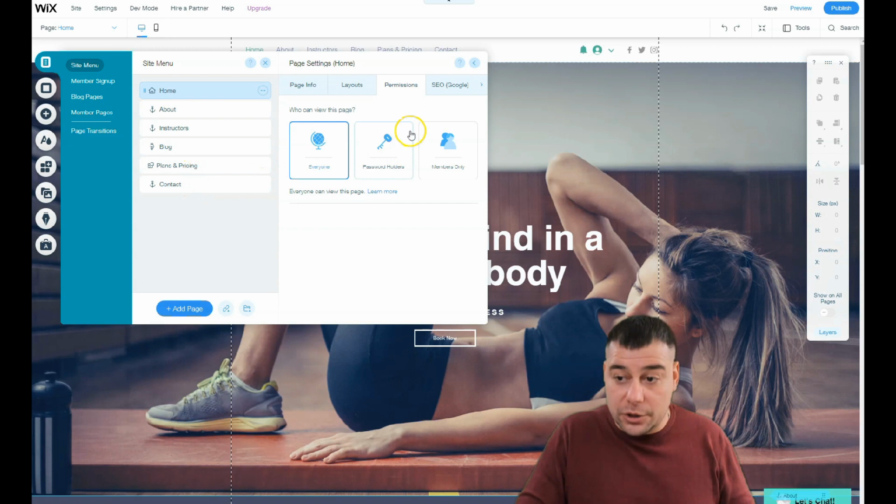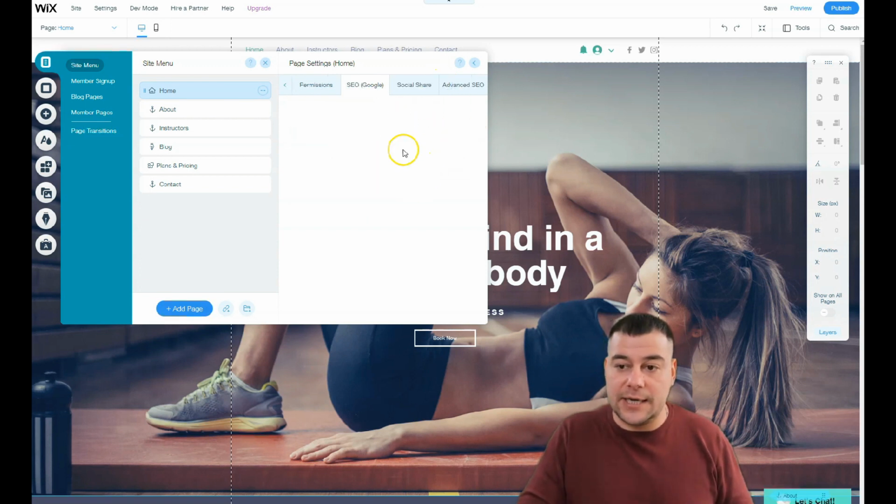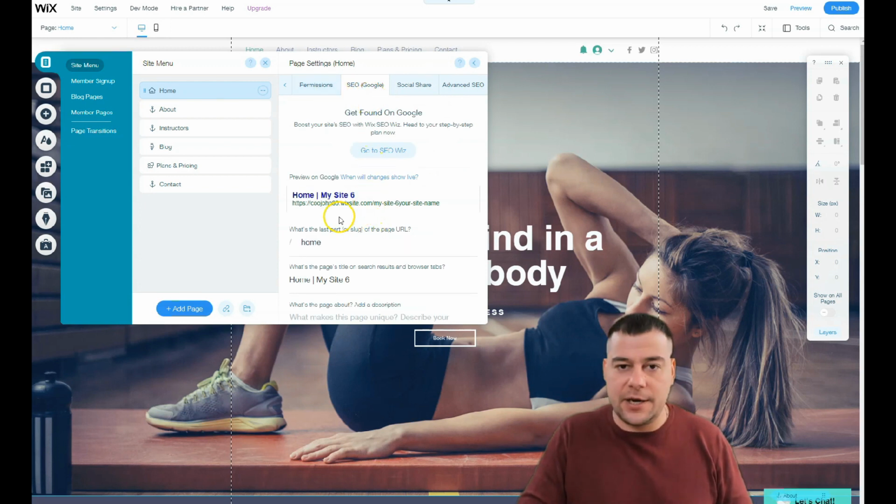You can add a blog to members only, and only those people who have access to your website, your unique content, will see this content. SEO, you definitely need to check the SEO features because probably you want your site to be visible to search engine machines.